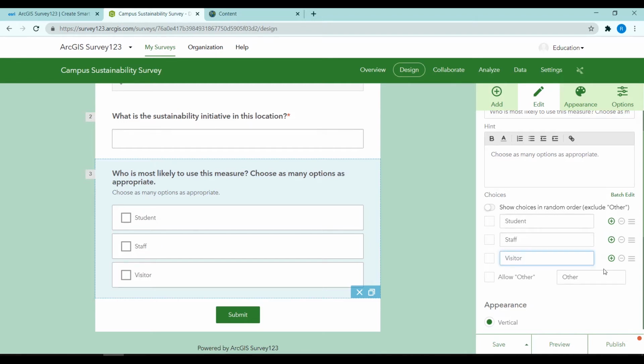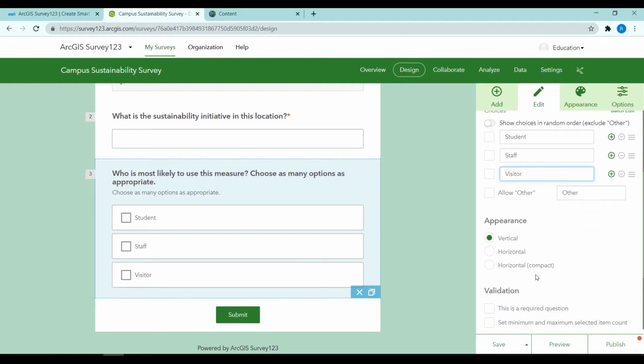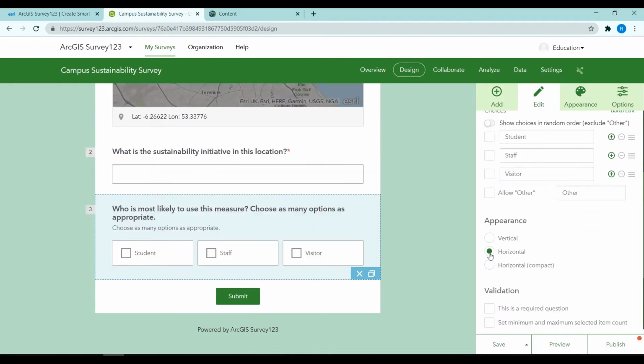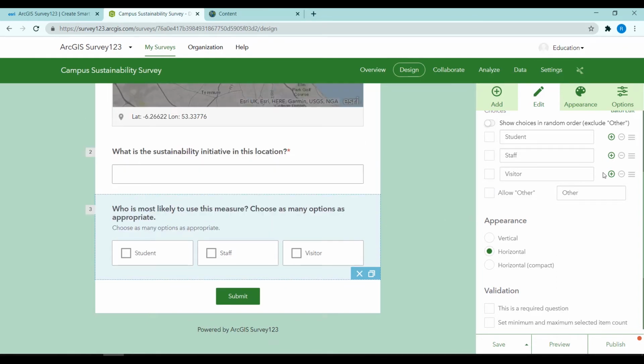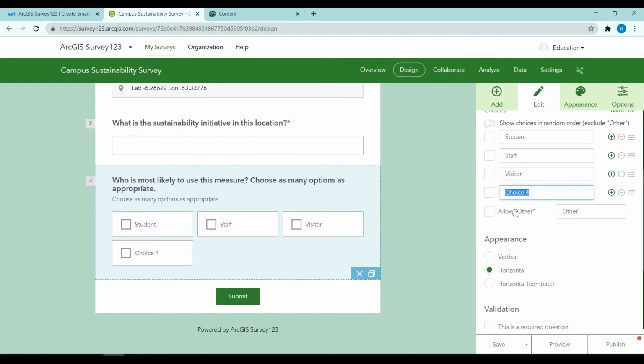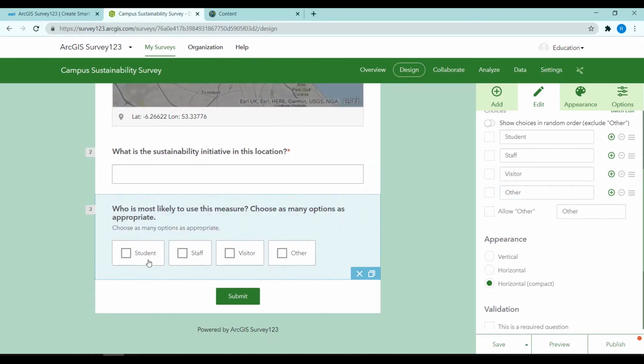Although Other is a tick box option, if you tick that box it can change the look of the question. For example, if I change the appearance to horizontal and then tick the box to allow Other, that appears as one line across my survey. So instead of doing that, I can untick this box, click plus and add in Other myself. I can then change the appearance to horizontal compact and they're all on one line.